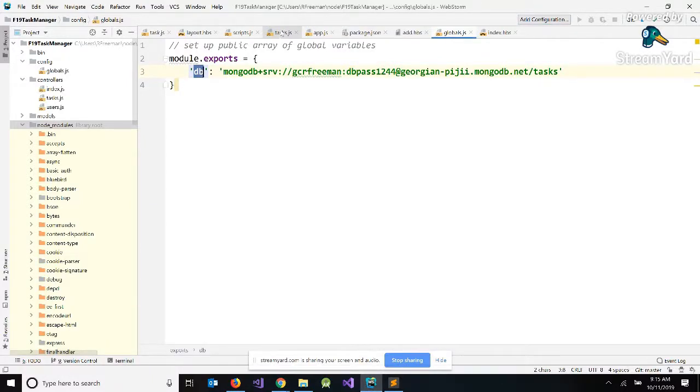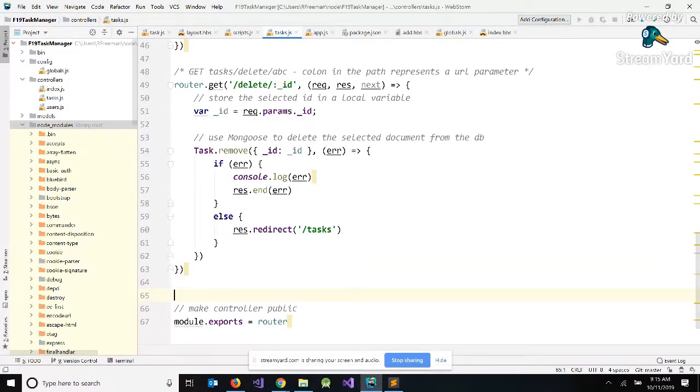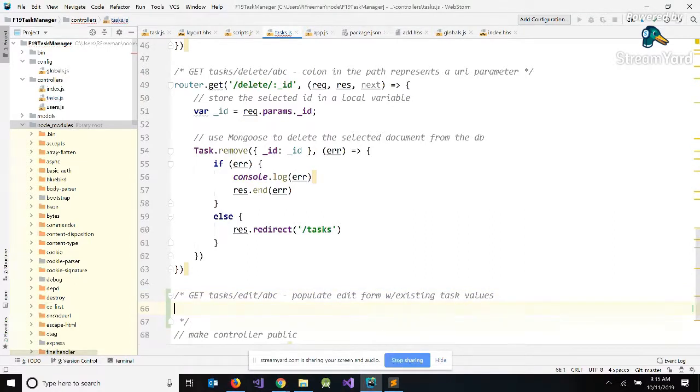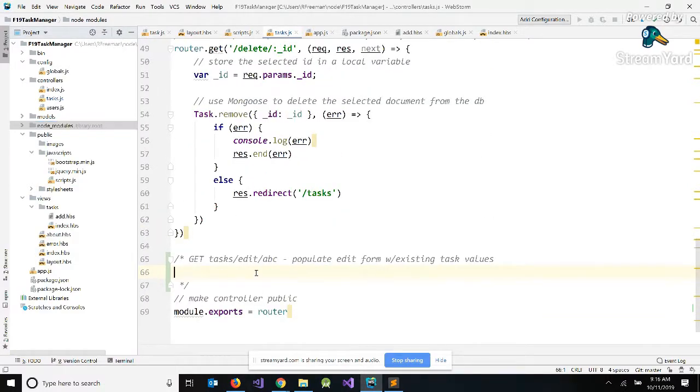So I'm going to go back to my controller. And we'll want to get tasks/edit, populate edit form with existing task values. So that's what we want to do. So our URL is /edit, and then we want an ID parameter, so it's prefixed with a colon.